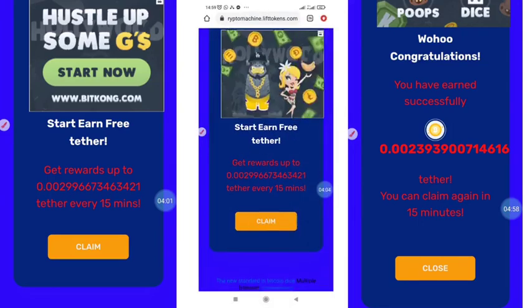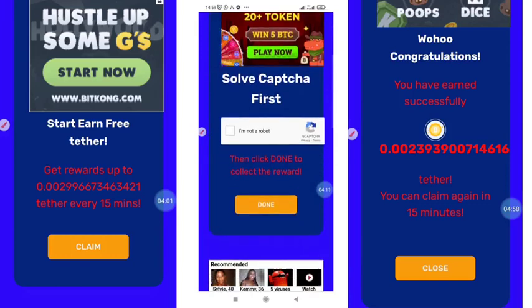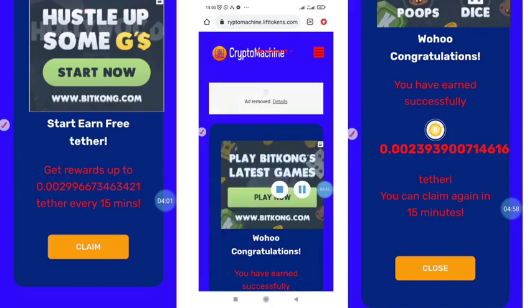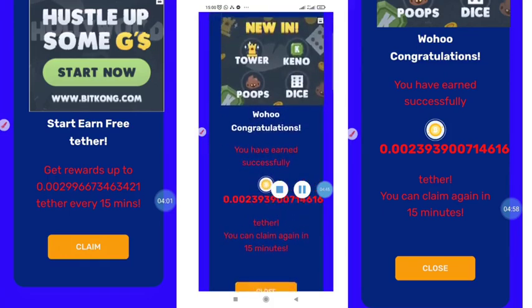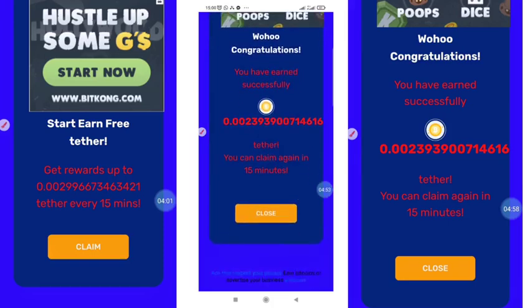So I'll just click on claim, and when I click on claim, the next thing it will tell me is to prove that I'm not a robot. I'll click I am not a robot, and then click on done. Once I click on done, immediately I will be rewarded with this particular USDT. Let us wait for the network. Okay, so you can see they say, wow, congratulations, you have earned successfully, and this is exactly the amount that I earned here. So you can see it right now.